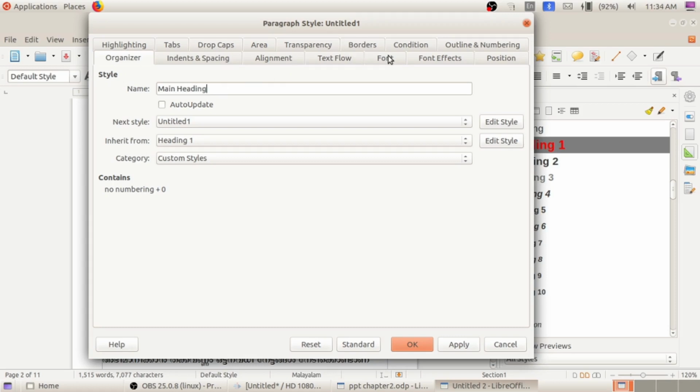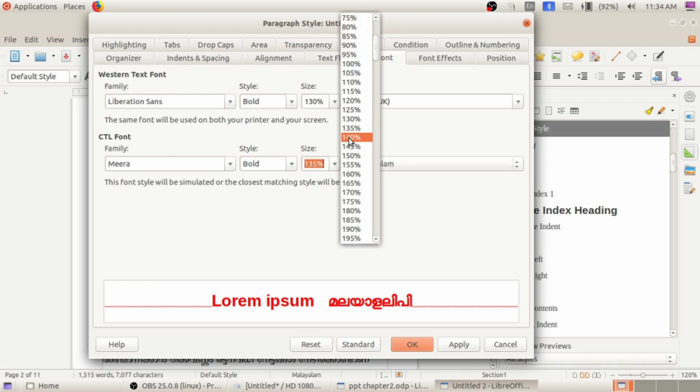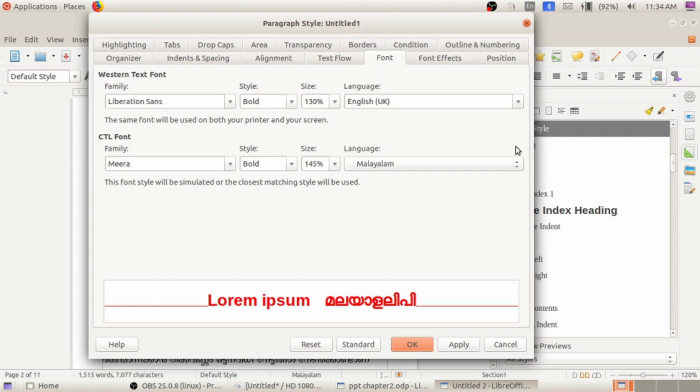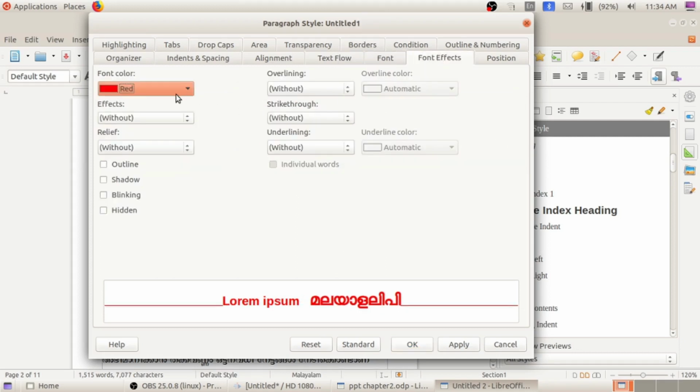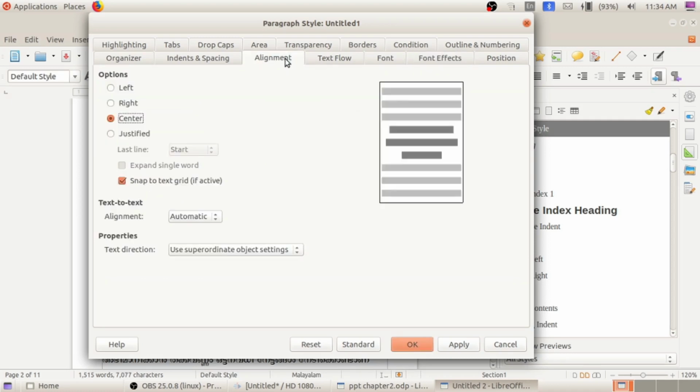Then in the similar way we can change the font style. CTL font I am giving family font style Mira. Then size 140. You can choose any size, font size. Then from font effect option I am going to give the new style in purple color. Then alignment option. In the previous heading we have selected center option. For newly creating heading style I am selecting left option.